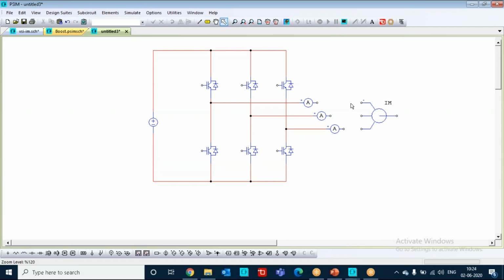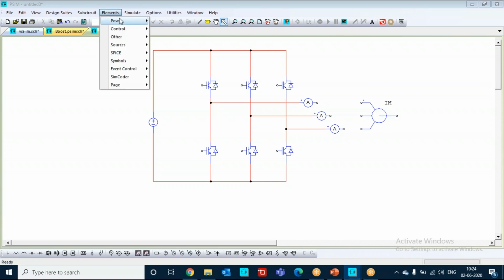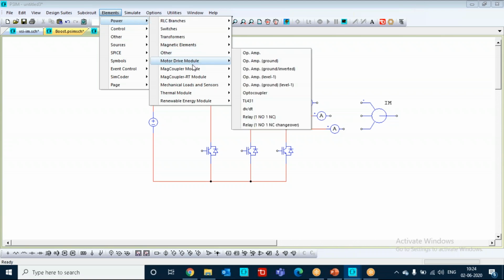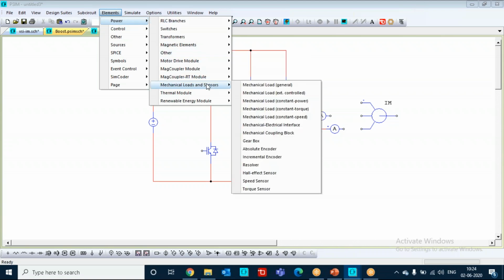So until induction motor we completed. Now we need the speed sensor to see the induction motor speed. For that we need to go to elements, same library. In the elements you can see the power option, first option, and in that mechanical load sensors.